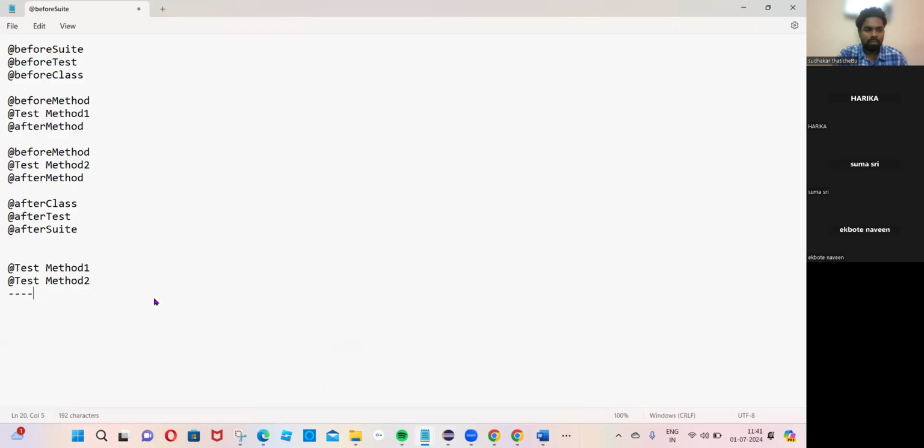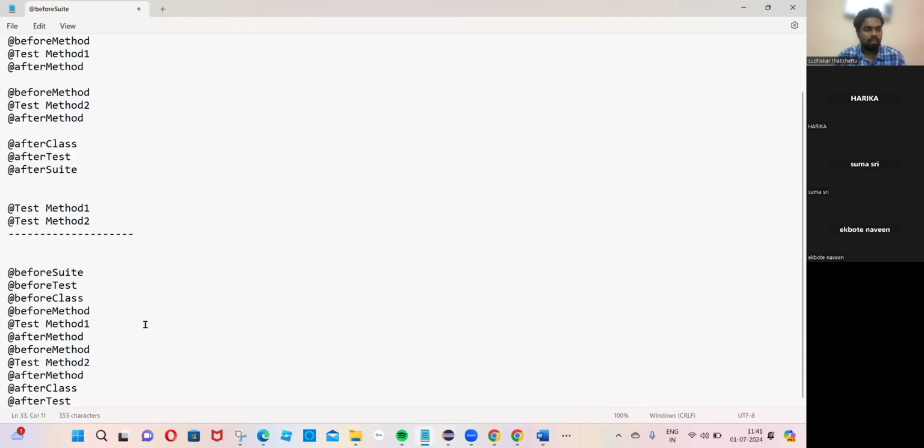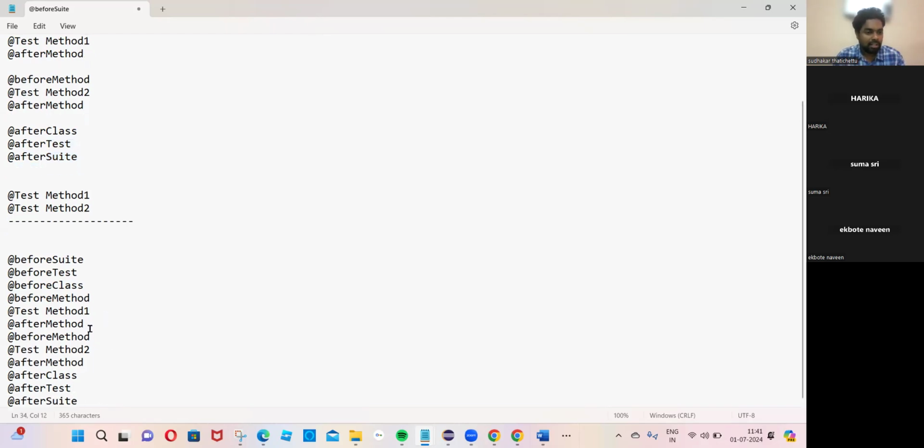See, the before method and after method got executed for @test method 1, and the before method and after method got executed for @test method 2 as well. And anyway, after suite got executed here. Understood, right? So before and after method got executed for @test method 1, and for @test method 2, before and after method got executed. Got the point, everyone?